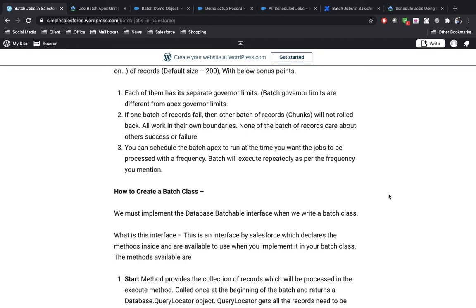So what it means is it will divide. Let's say you asked the Salesforce Apex batch class to pull 15,000 records, and the default size you provided is 200. Then it will divide 15,000 by 200, and that many chunks will be processed in the batch. The batch size will be defined when the batch runs. You can see the number there. Each of them has its separate governor limits. Batch governor limits are different from Apex governor limits.